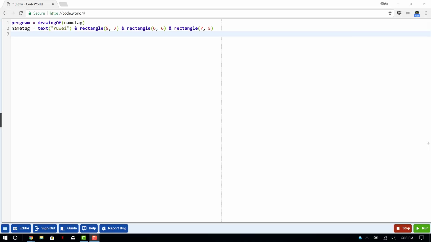Now it's your turn. Head over to CodeWorld and open the project you saved in Lesson 1 that draws a name tag. We'll use this project to play around with defining some new variables and seeing how things work. When you wrote your name tag program in the previous lesson, you defined two variables called program and name tag. Remember, you always have to define program because that's the program you're trying to create. But now let's add some more variables. You could define your age, which is a number. You could define your favorite color or a nickname.